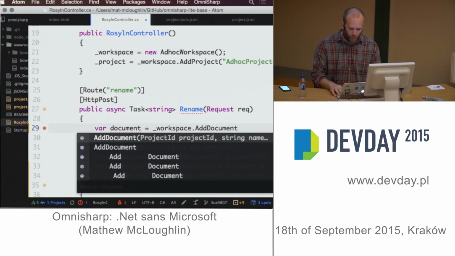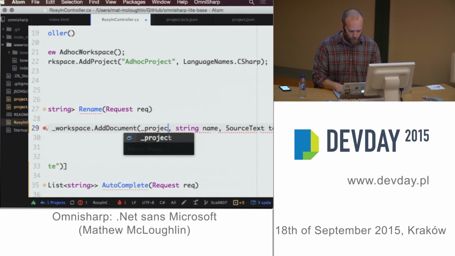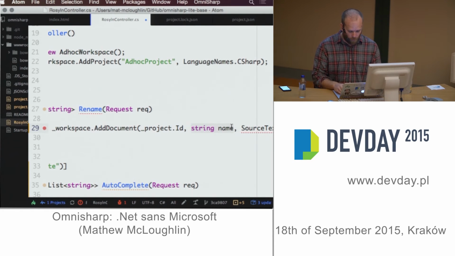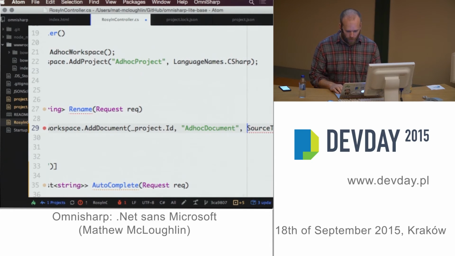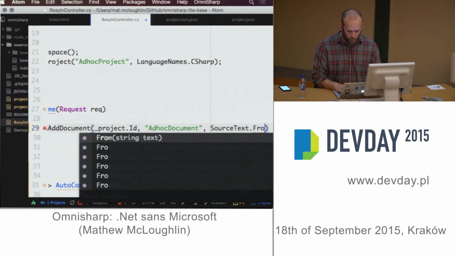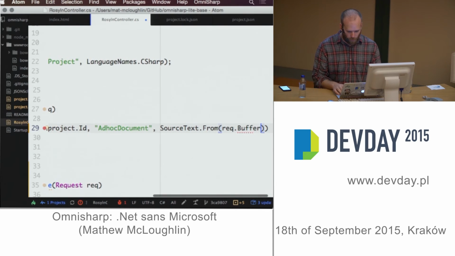I think it's this one I need, right? Okay, so it's got all the functions in there, nice little icons that tell you what it is, whether it's a function, whether it's a property, and the rest. We've also got snippets, so you know what you need to be passing in. It says I need a project ID. So let's pass in the project ID. It says I need to give it a name. So let's call it ad hoc document. It also says I need some source text. So I can get this from the actual request object. Like so.